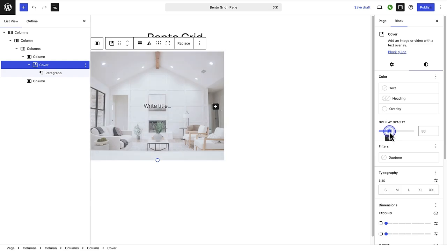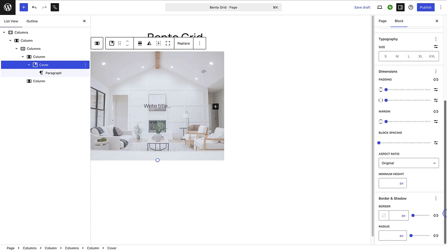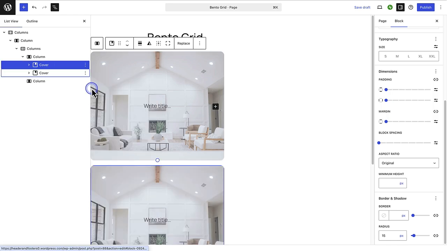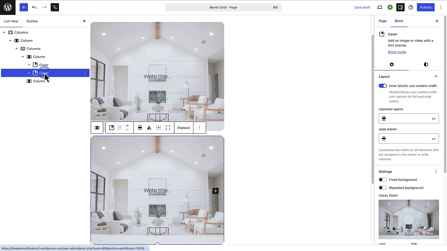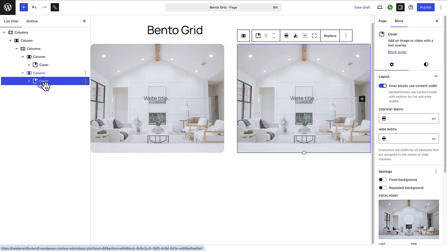Next, I want my images to have that rounded effect. So we are going to scroll down to the bottom of your style section, and below border and shadow, we can add a border radius of, let's say, 15 pixels. Now that we've styled our cover block, we can use this style repeatedly. So select your cover block, click on the 3 vertical dots, and then select Duplicate. Next, we will use the list view to drag and drop the cover block to the column on the right.